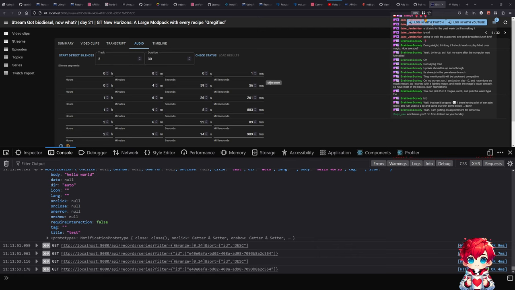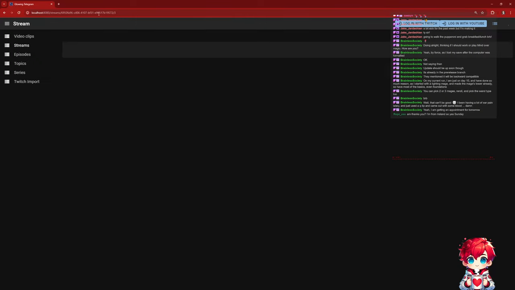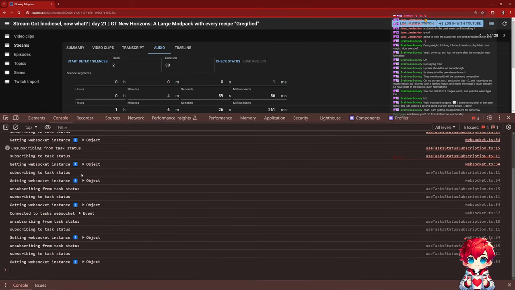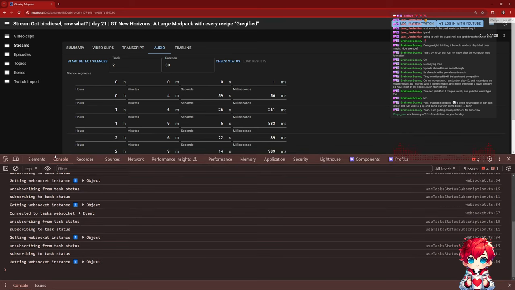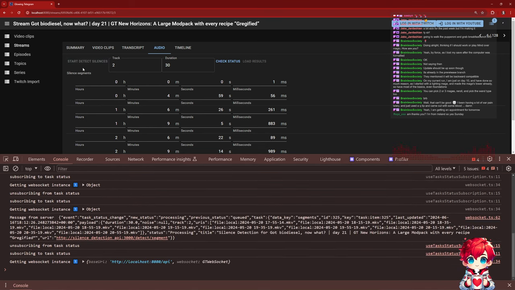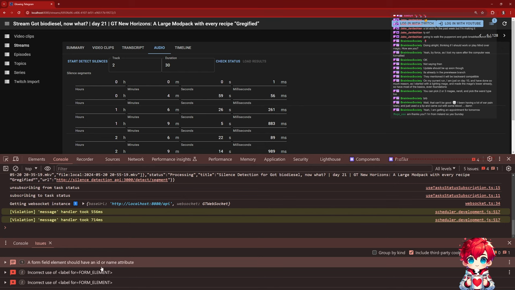Let's try Chrome. Very red. All right, so let's open DevTools here. Maybe there's a problem and we'll get an actual error about it. Cool. So we start the thing. So there should have been a notification. There was not. Five issues. Yeah, sure.